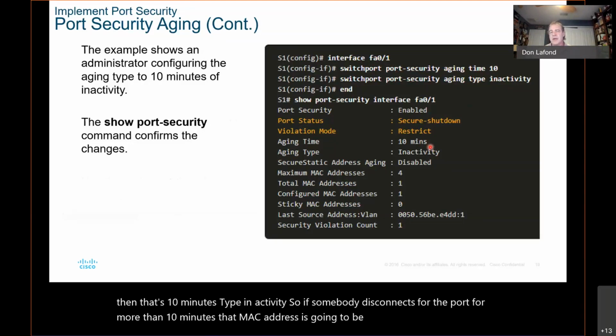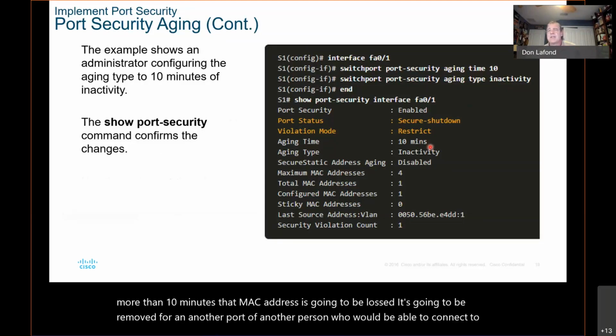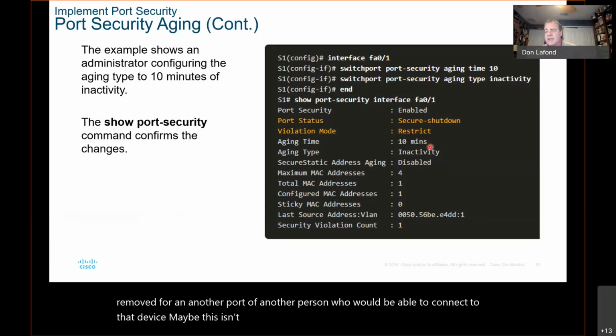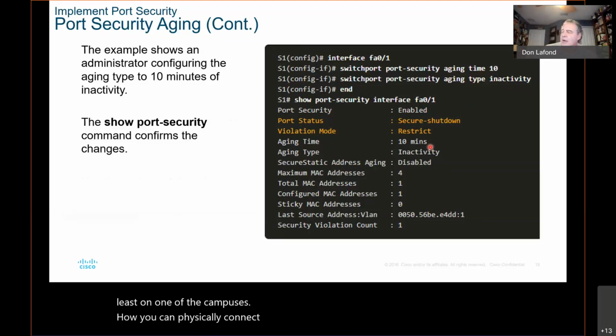It's going to be removed, and another person would be able to connect to that device. Maybe this is a good example: in the student lounge, at least on one of the campuses, you can physically connect to not a wireless port, but an RJ45 port.